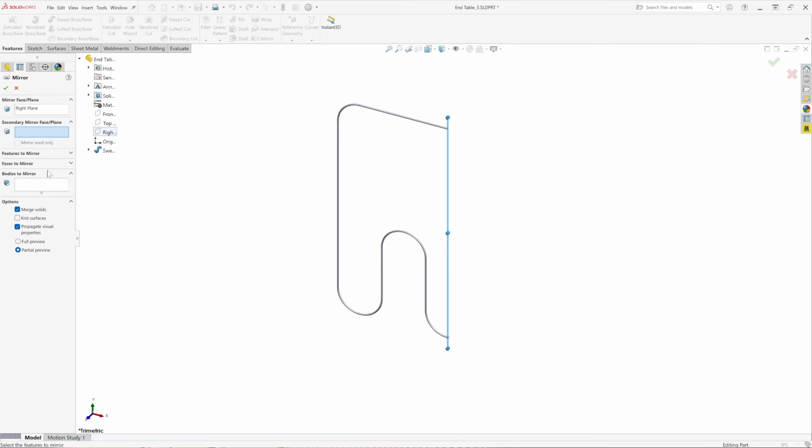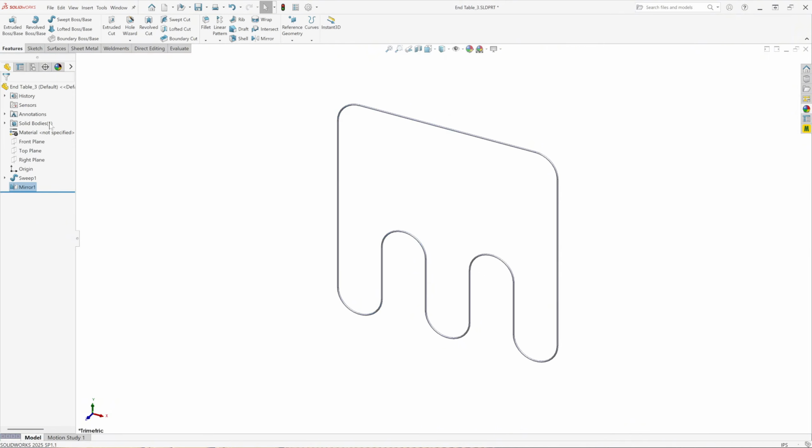Okay, so that's the right plane. All right, and bodies. Okay, this one. Merge solid. Options, merge solid. We want it to be one solid part. Okay, so it is solid bodies 1. All right.